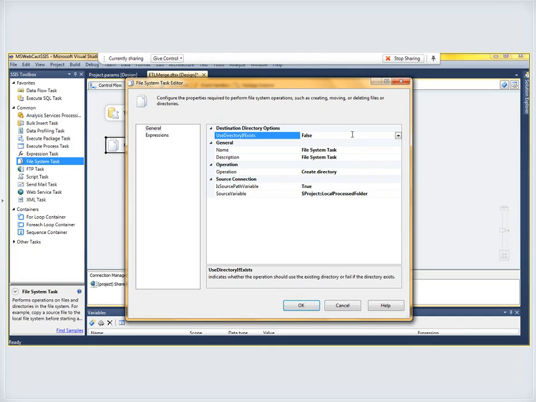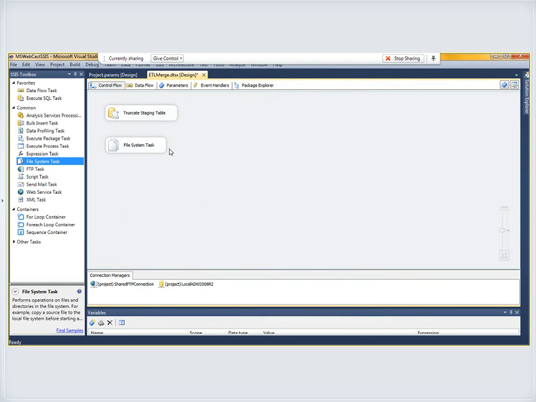Now, if you've ever used SSIS before, and specifically the file system task, you know that if I run this the first time and the folder isn't there, it'll create it. If I run it a second time, it'll bomb because it's going to say the folder already exists. Well, we need to set use directory if exists to true. So that'll just simply use it if it's already there. So, some basic housekeeping tasks here.